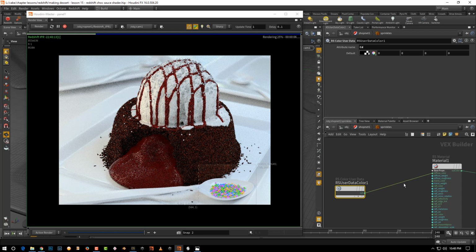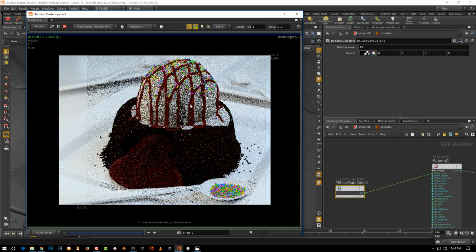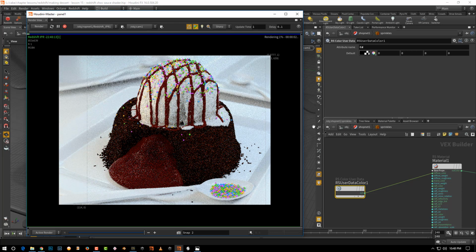Okay, so just stop it and re-render it. I was wondering why it's not doing that. So just stop the render and restart it, and that's basically it. Okay, so if I render it now, I should get some nice, see, you have some nice colorful sprinkles.